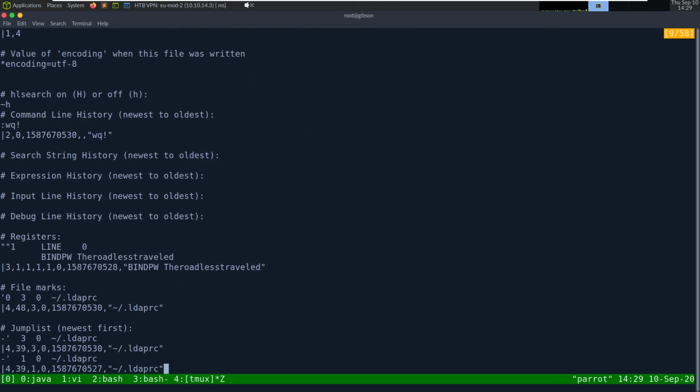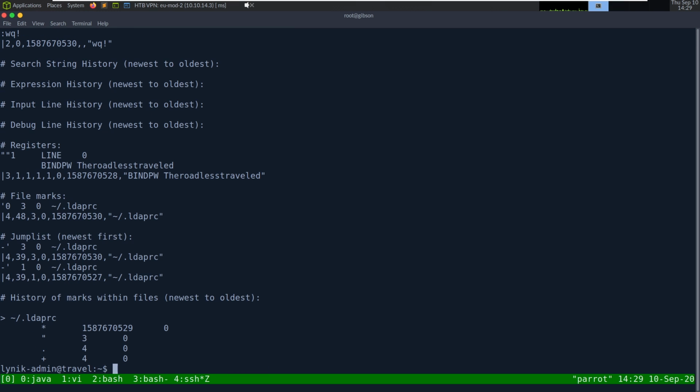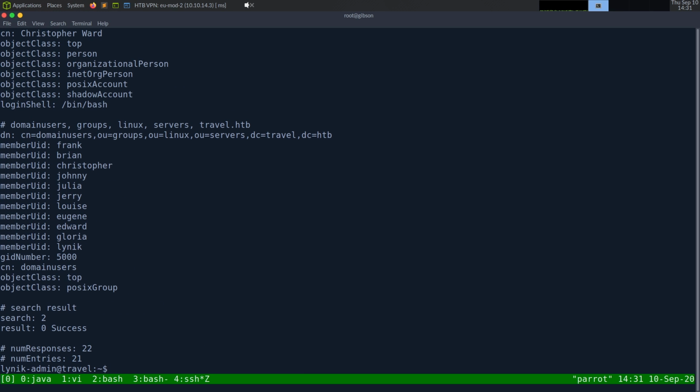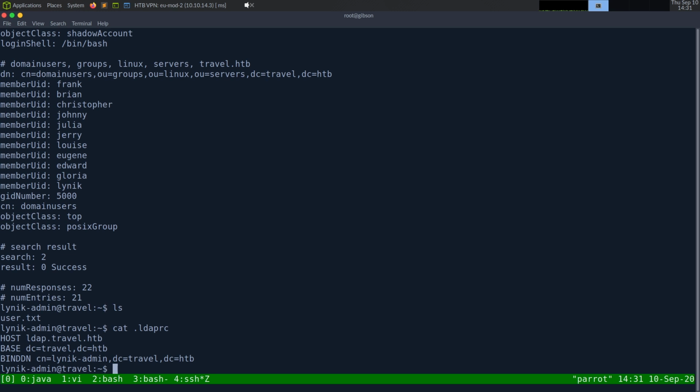doesn't look like there's that much interesting, except potentially bind PW, the road less traveled. And in LDAP, passwords are called a bind password. So this is most likely going to be the password. We could just do now ldapsearch -x for basic authentication, -w, and then the bind password, and we get a big LDAP dump. And it's using this .ldaprc file and putting the base and bind DN for us.